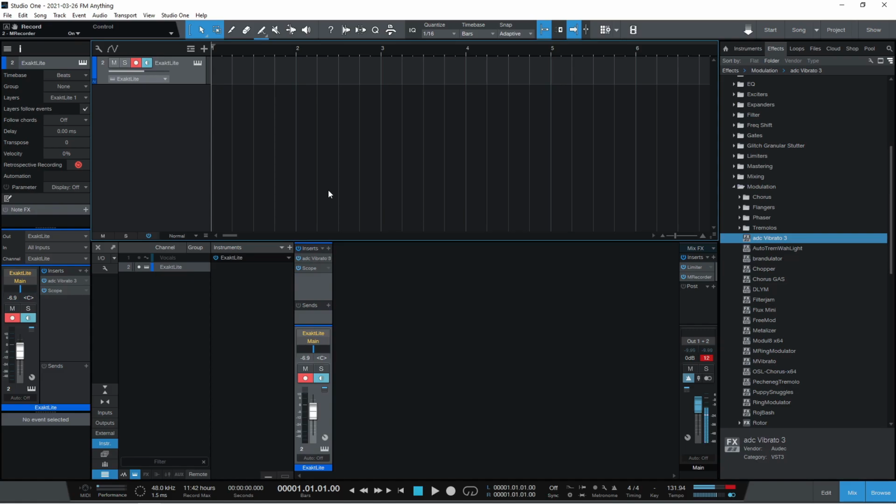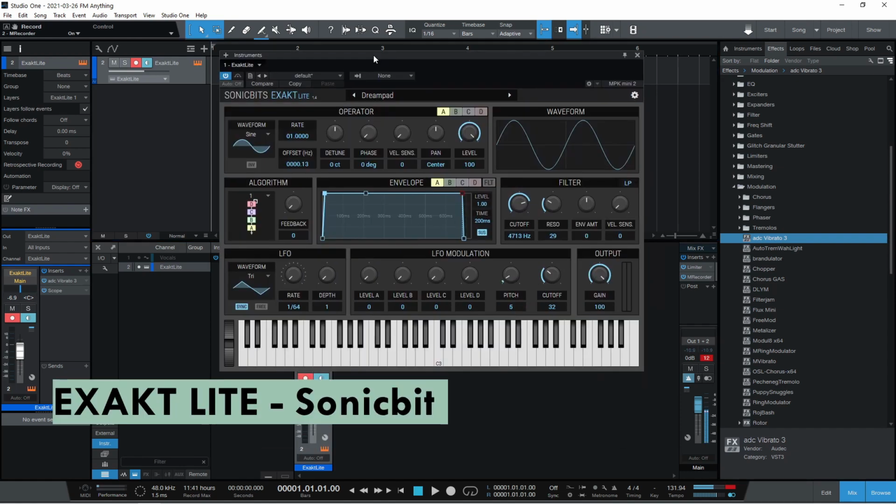Today we're going to have a look at FM, meaning frequency modulation. This technique is used by synthesizers like the free Exakt Lite. Bear with me if this is all news to you, because the interesting bit follows right after this short demonstration.